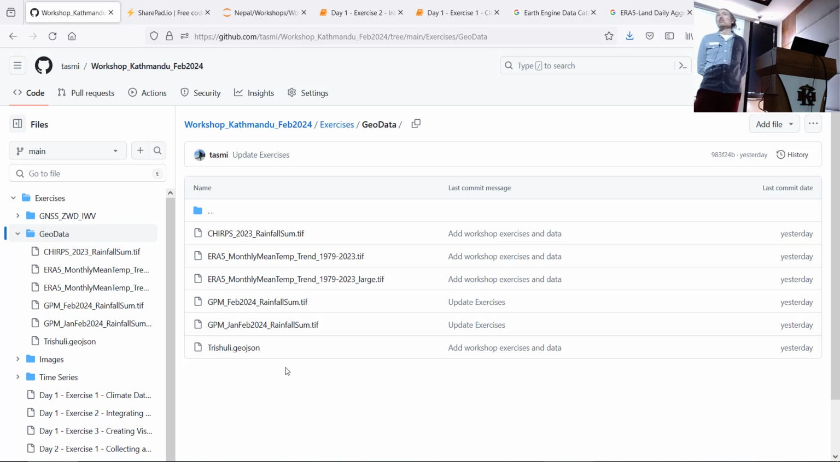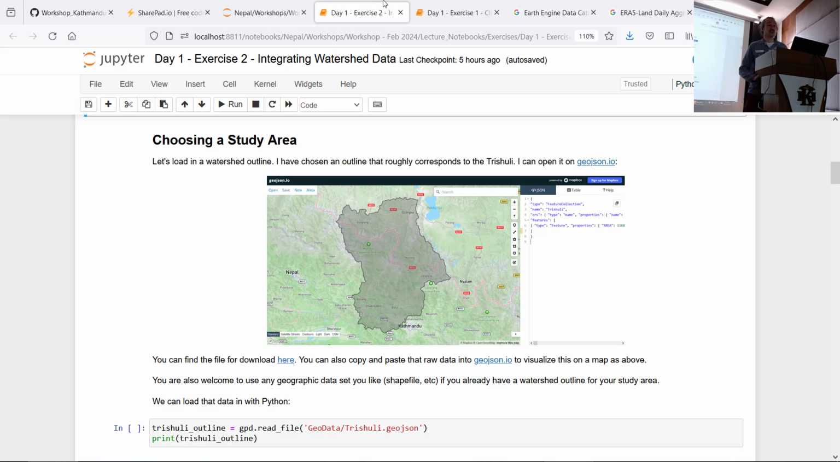But you are welcome to use any sort of watershed outline or other city outline, whatever you want to use here. So if you have a shapefile for your study area, or if you have a bounding box or something like that, feel free to put that in instead of the Trishuli. There are quite a lot of different ways that you can also create your own area. So for example, here in this document, I have a link to this website called geojson.io.